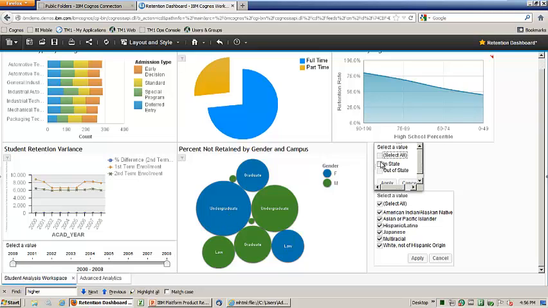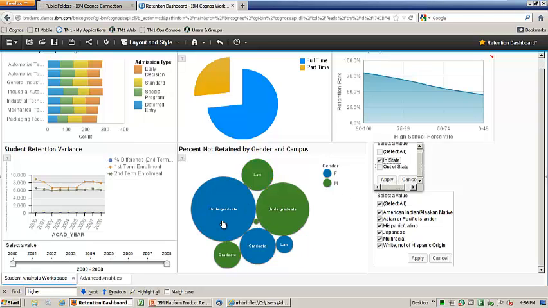Let's take a look at some filters here. So let's take a look at in-state tuition, rather in-state students. So as I click apply, now this bubble has actually grown. What this tells me is that I have more trouble retaining female students which are undergraduate and that are in-state. So now I have more information about the kinds of students that I'm losing from first term into second term.